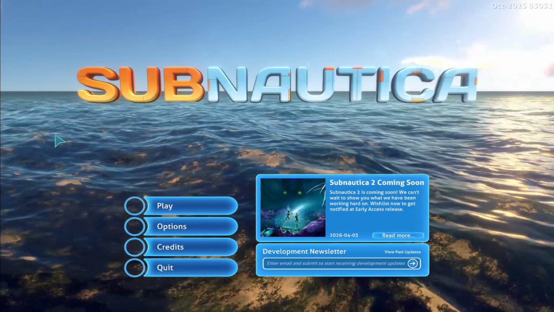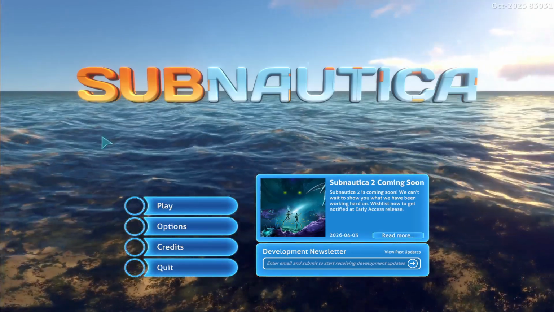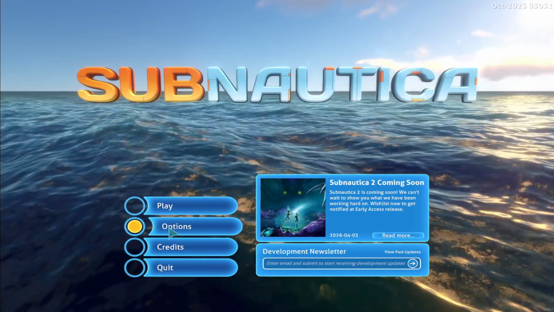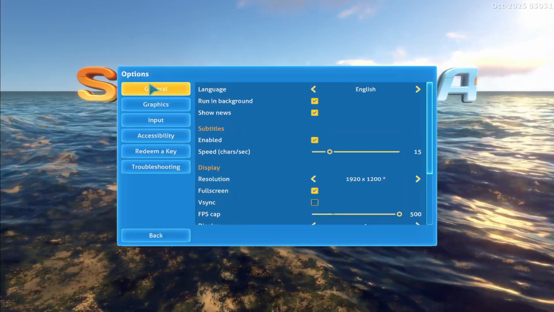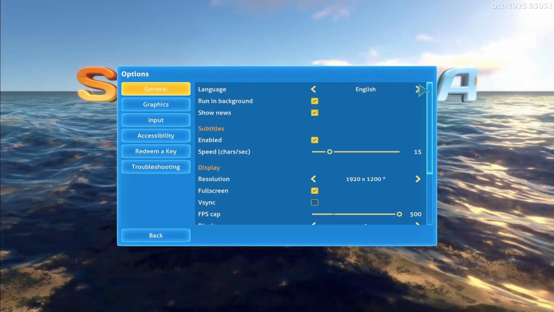If your game is in a different language and you wish to change this, then first of all open up the game, and from the main menu, click on the second option. This is the options page, where you will need to go into the General tab. Within the General tab, the very first option is the language menu.